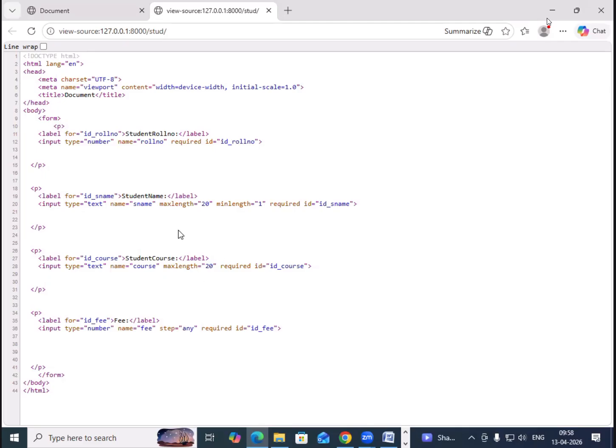Yes. Suppose you don't give the label, what is the default label? The field name. What is the field name here? Roll number. Here? S name. Here? Course. Here? Fees. Getting it or not? Right? So this is how it will generate.